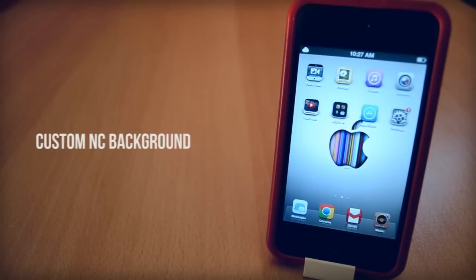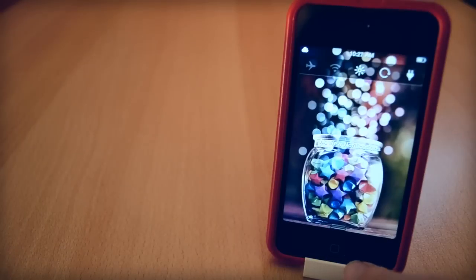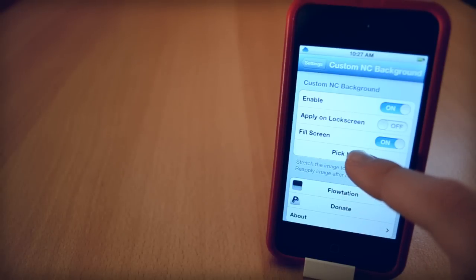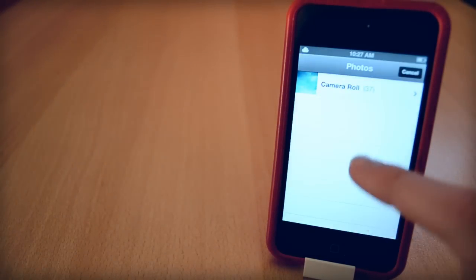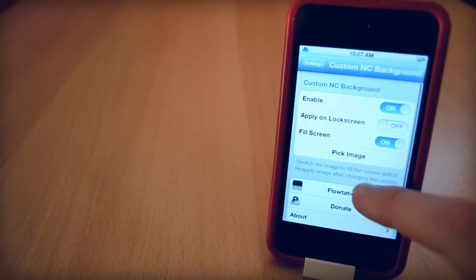My next one is called Custom NC Background. With this tweak, you can change the background of your notification center. You can get some pretty nice effects, and this Cydia tweak is just awesome in my opinion. It is free and it is one of the best free Cydia tweaks out there. So if you want some more customization to your notification center, be sure to check it out in Cydia.